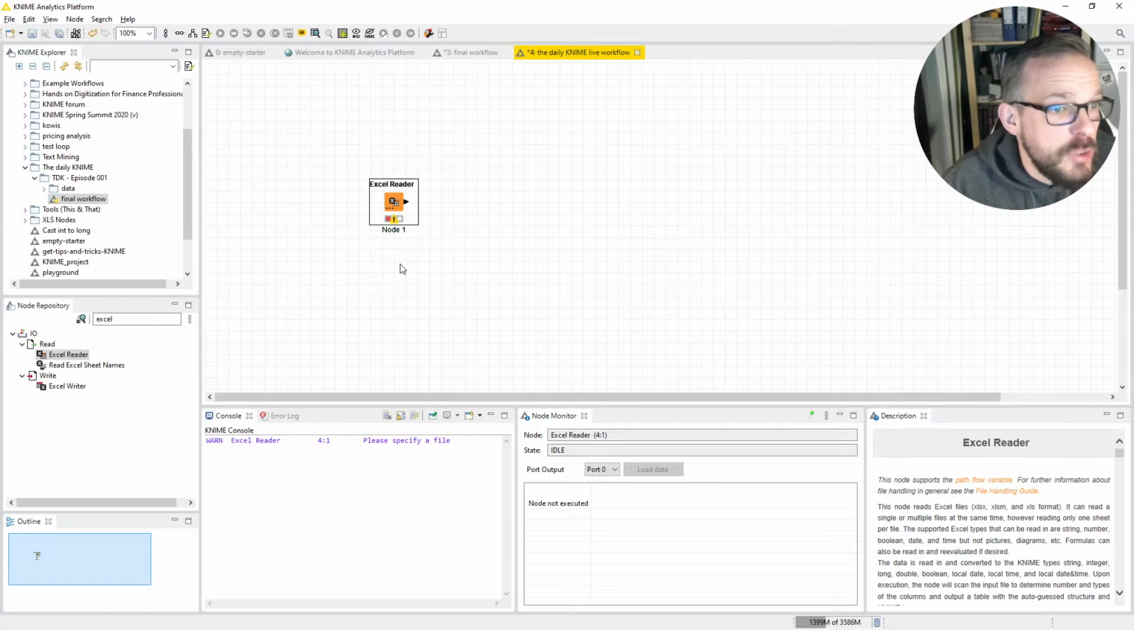Which file should I read? What should I do with it? It doesn't know, because it means I don't know what to do. And you see in the console, please specify a file. That's what I meant with, okay, you can help KNIME here, or KNIME helps you to understand where it has problems. Here, this red mark, this red traffic light, and this console message here are strongly related.